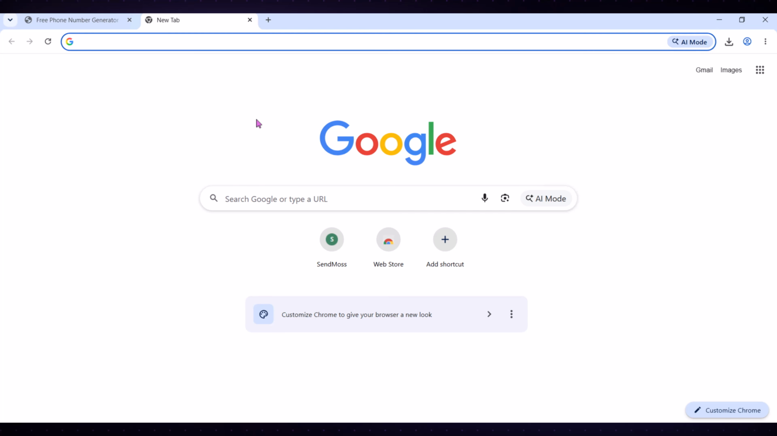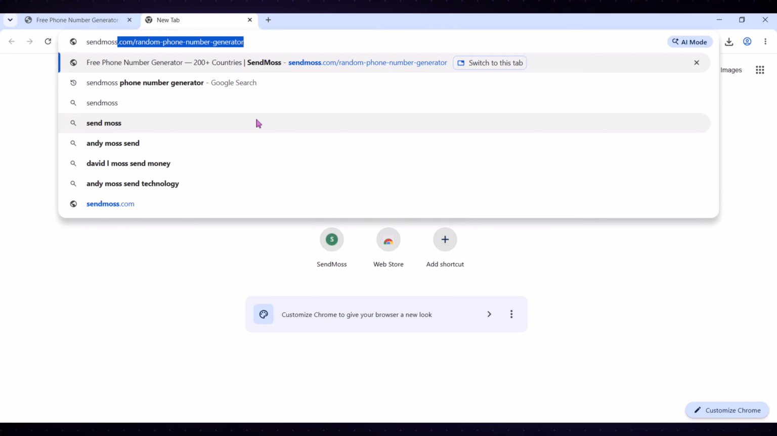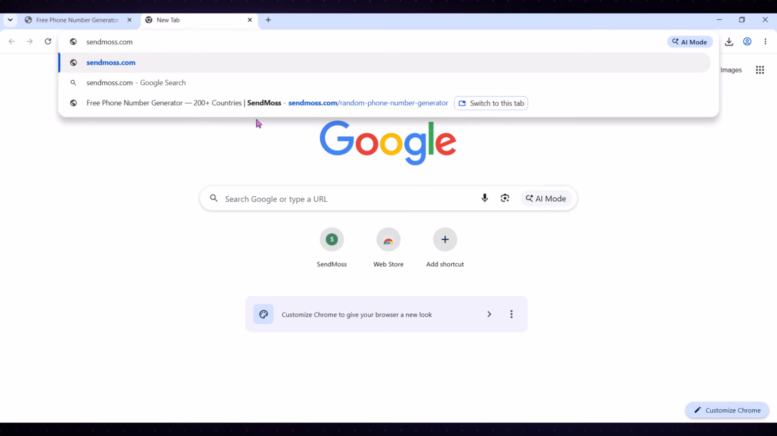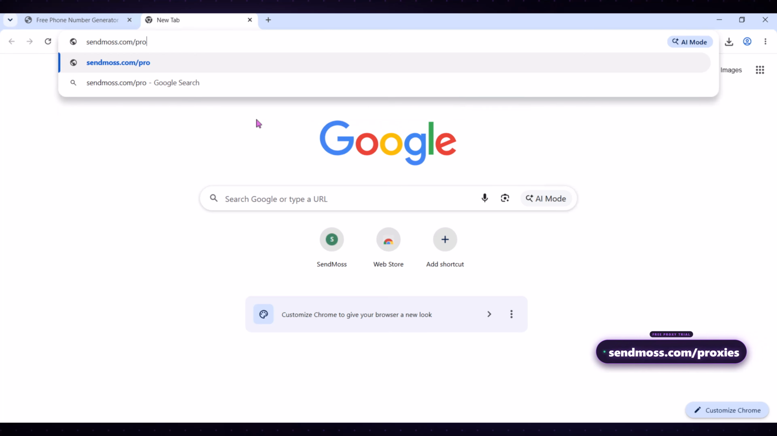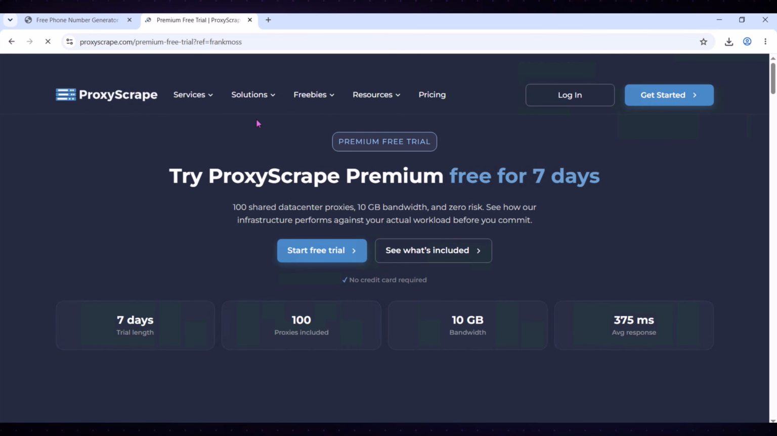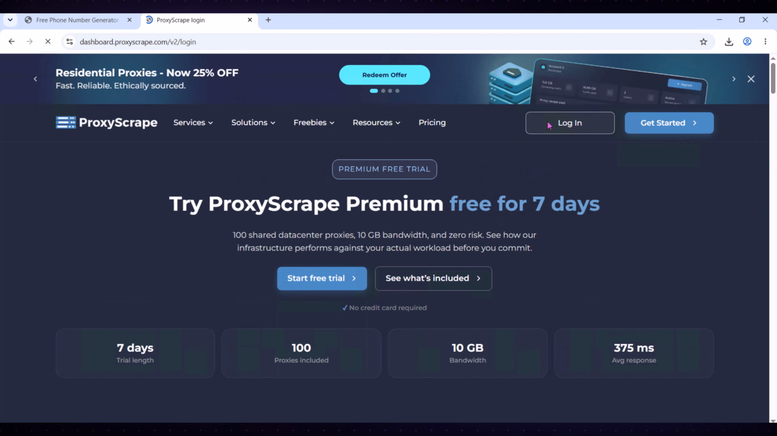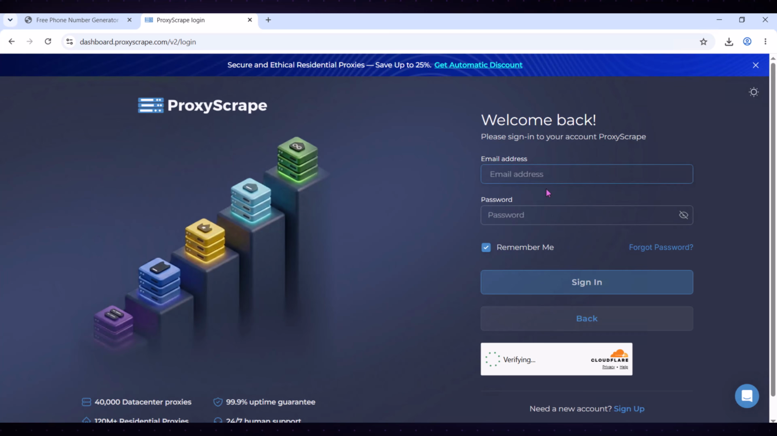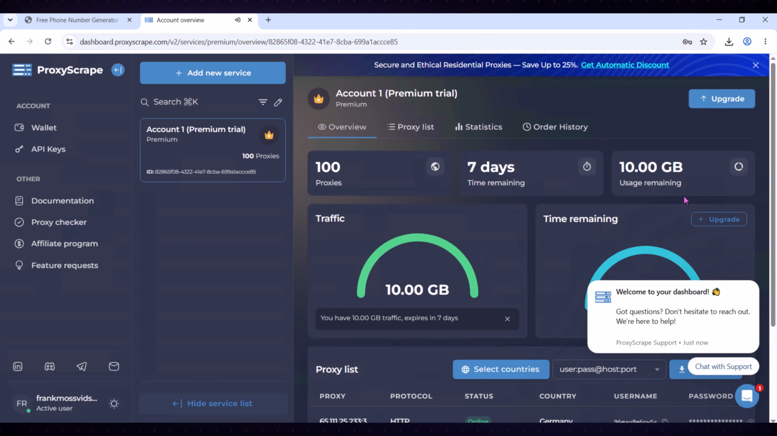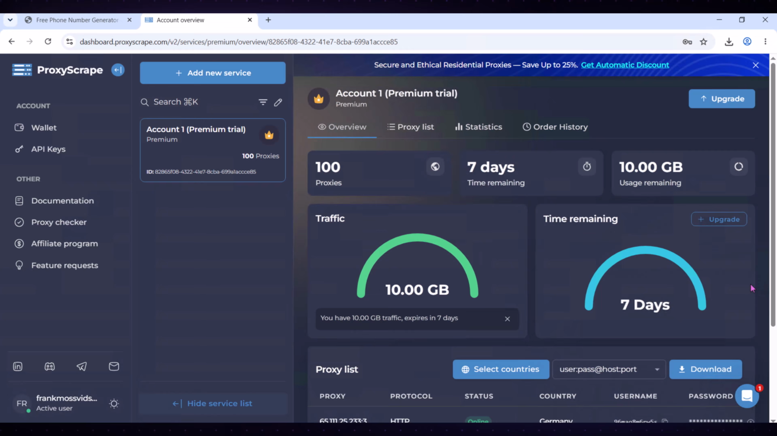So I'm inside my RDP now, and that's where I'm going to log in to my Proxy Scrape account since I want to download the proxies straight into my RDP and use it right away. So same URL as previously we used to create the account to get the free trial. Sendmos.com/proxies again and log in. Once you're in, click the Proxy List tab.